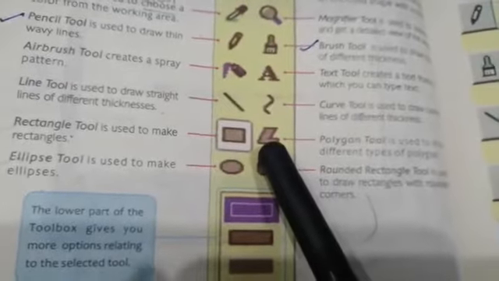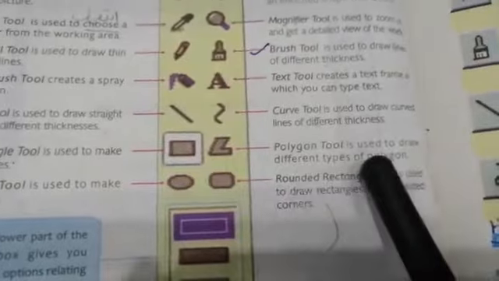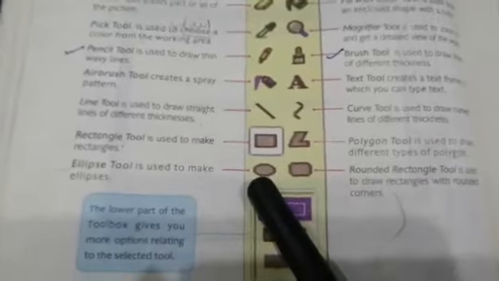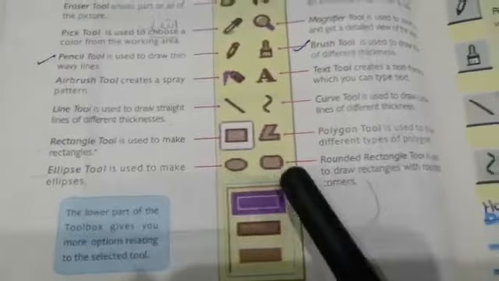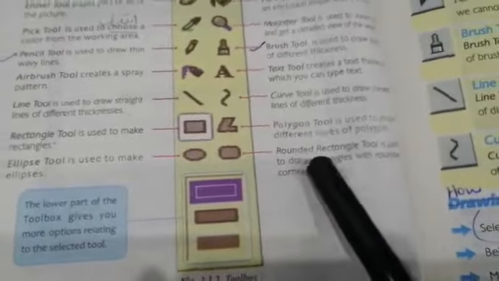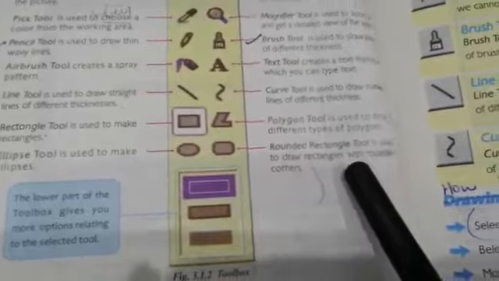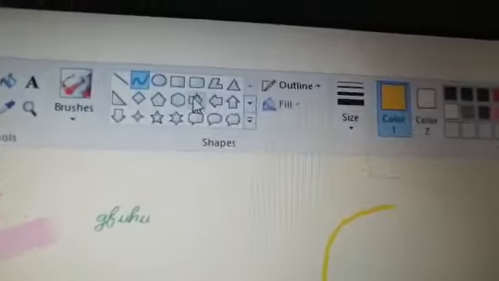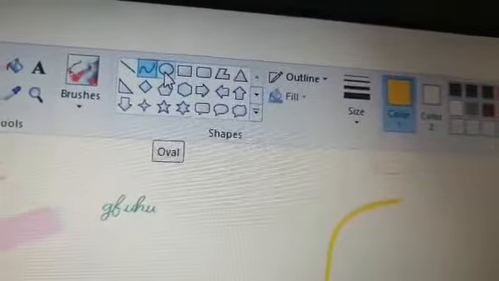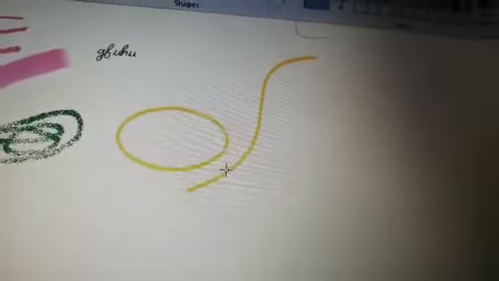So rectangle tool is used to make rectangles. Here is the rectangle tool, and here is the polygon tool. Polygon tool is used to draw different types of polygon. Next is ellipse tool. Ellipse tool is used to make ellipses, and a rounded rectangle tool is used to draw rectangles with rounded corners. So here are different shapes provided. We have studied ellipse tool. You can make elliptical shapes using this tool.